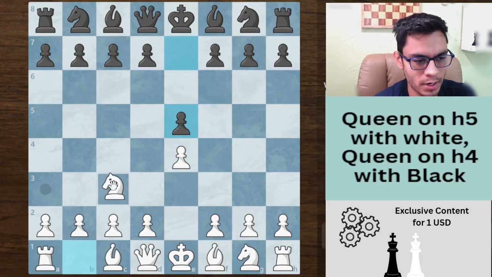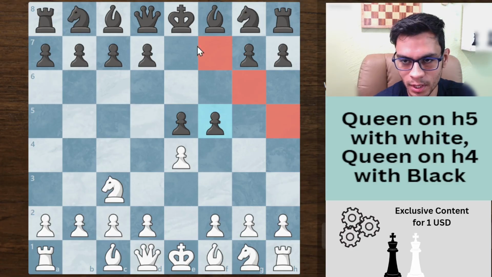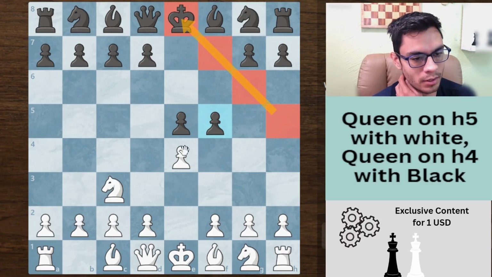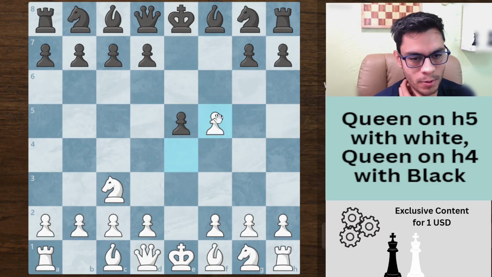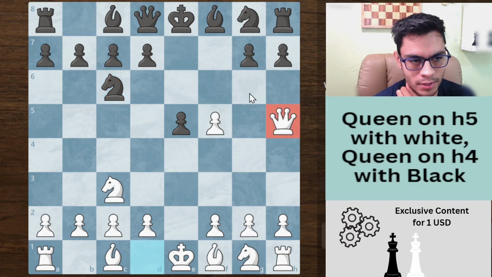We develop the knight, that's good. Then they decide to weaken this diagonal, right? So always, every time they weaken this diagonal next to the king, then there's gonna be tactics. Here we can take this pawn, develop the knight, and now we can strike with this move, queen h5 right away. So queen h5 is attacking the king.